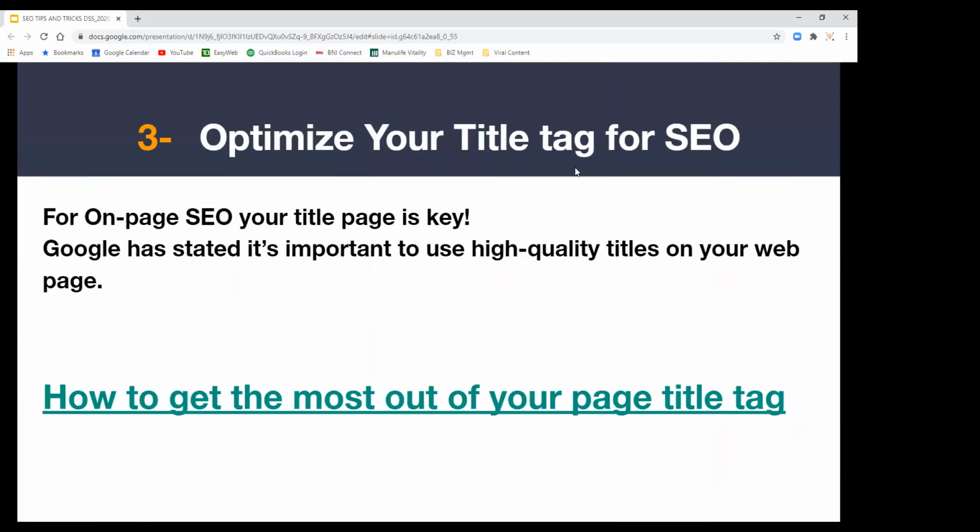Optimize your title tags for SEO. For on-page SEO, your title tag is key. Now you may be asking, what is on-page SEO? It's the practice of optimizing individual web pages in order to rank higher and earn more relevant traffic in a search engine. Google has stated it's important to use high-quality titles on your web pages. How do you get the most out of your web page title tags?